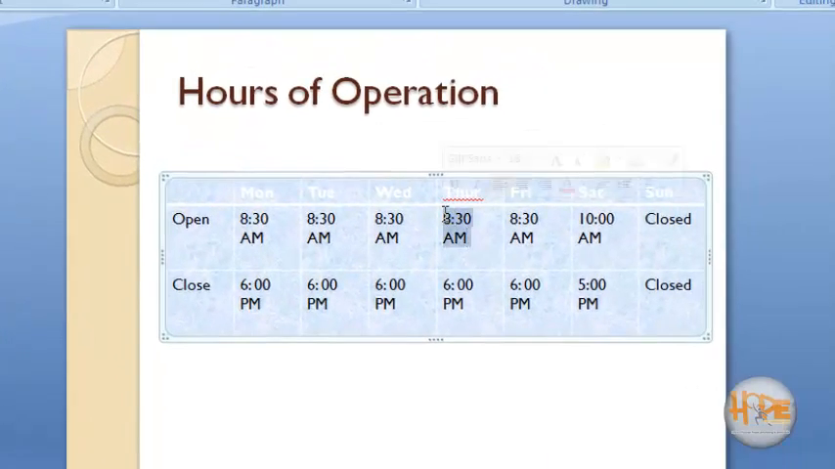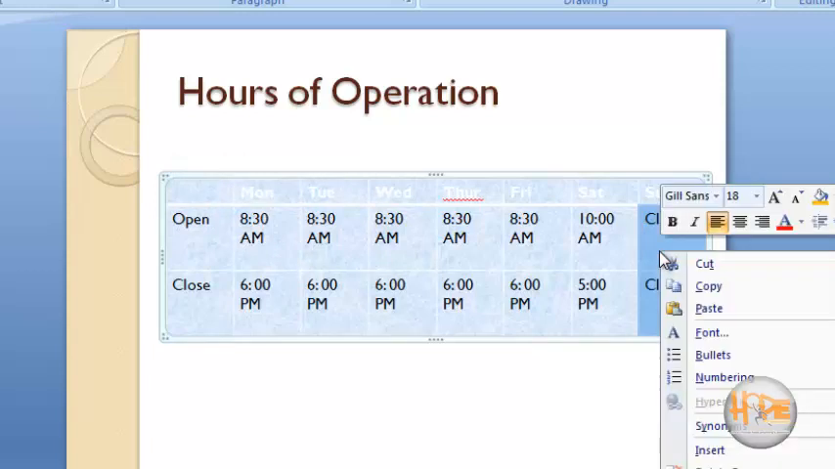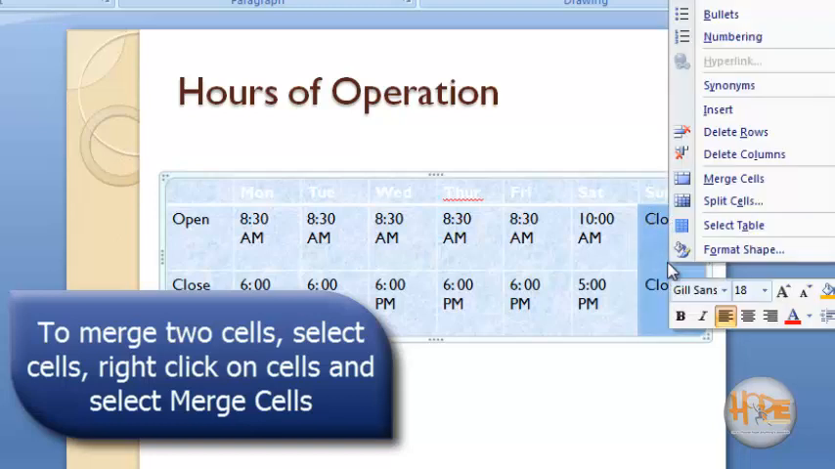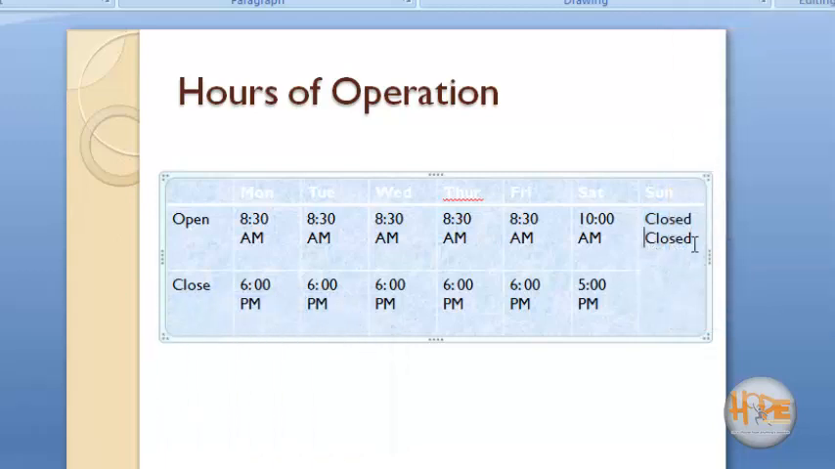We can also format the text in the table. We can set the alignment of the text, we can set the color of the text, and we can also set the background for a particular cell. Now if I want to merge these two cells, then I have to right click on those two cells and select Merge Cells. So the cell is merged. Now I will remove one Closed text, and I will set the alignment for that text. So now it is looking very nice.